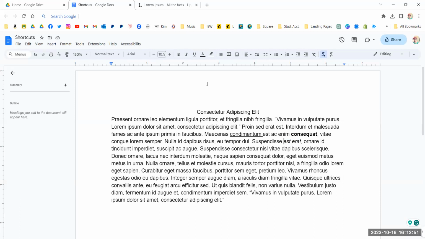Okay, apparently, let's see if this works. Yeah, so if you want to go back to being lined up on the left, you can hit Control Shift and L. Okay, so let me just type up some of those for you real quick.